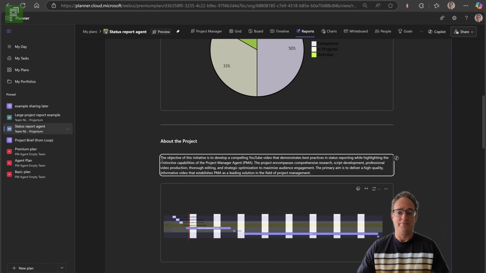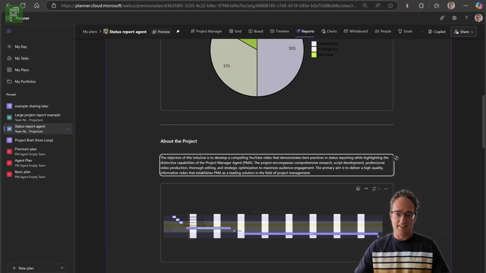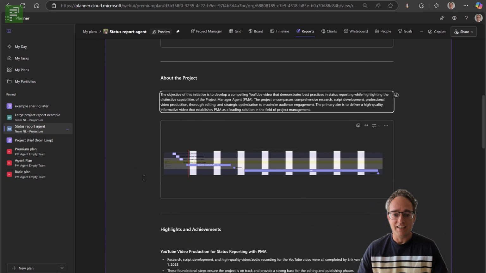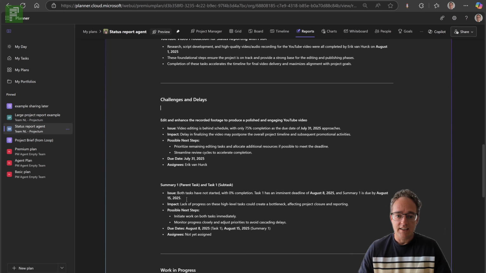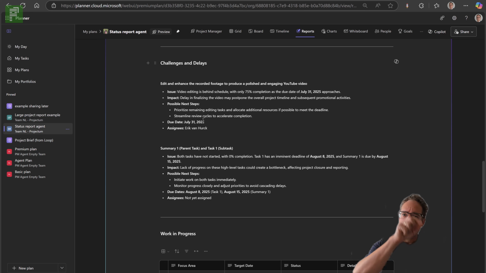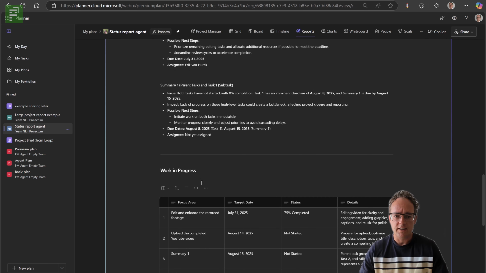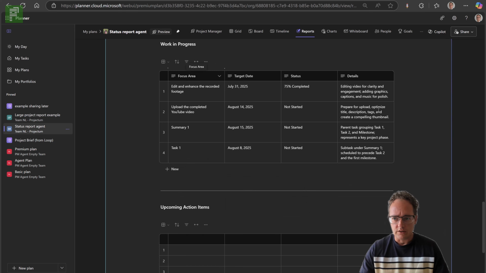And there you go. So it's a more formal version of what we had as text earlier. Lovely. Highlights and achievements, changes and delays. Changes and delays would probably be more interesting to see if we had a baseline in there. Let's do that in a while. Work in progress, all looks lovely.